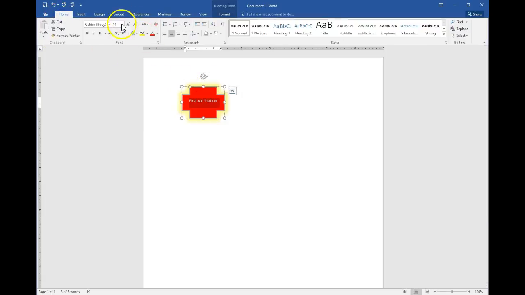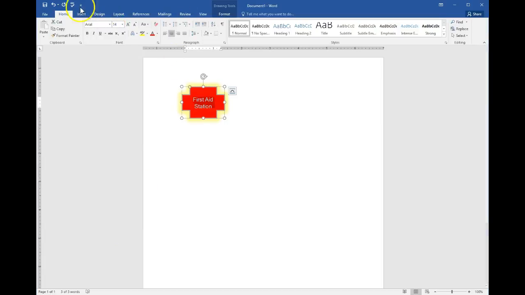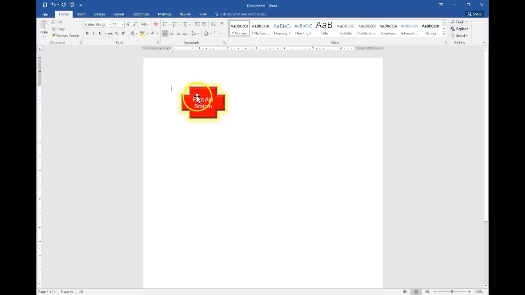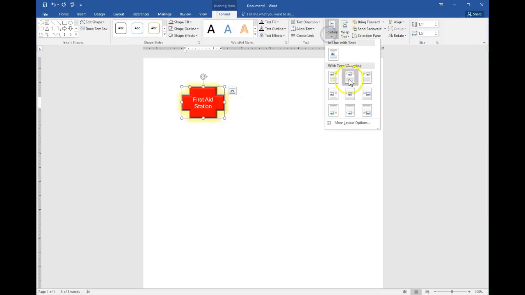So back at the Home tab, 14-point, I'm going to change it to Arial. And I can choose a color that I like. I'm just going to leave mine white because I think that looks really nice. Okay, and we're going to position the cross at the middle center of the document. So click on your cross, go to Drawing Tools Format, and we're going to position it in the middle center.